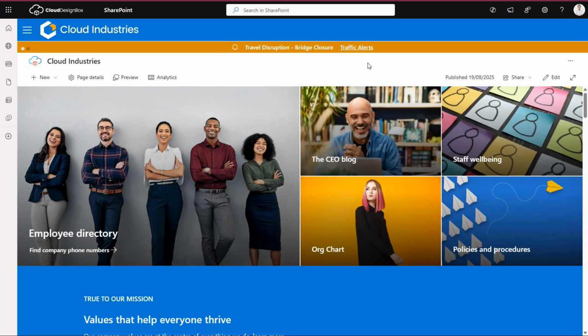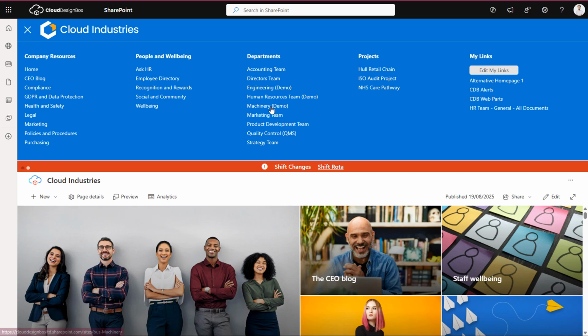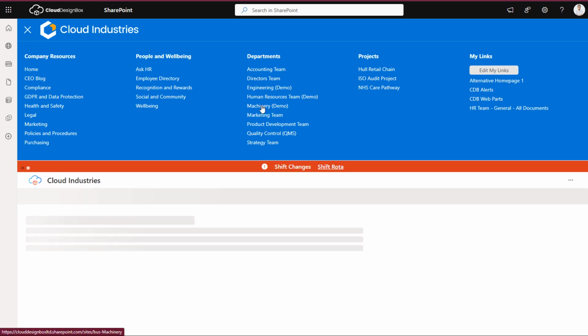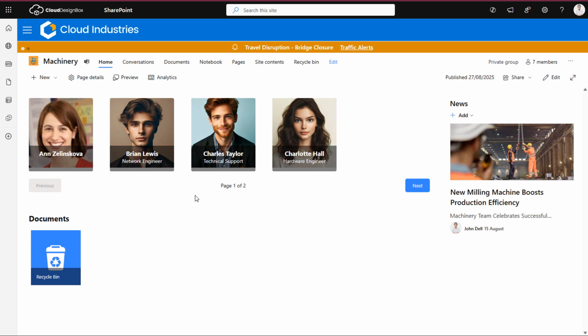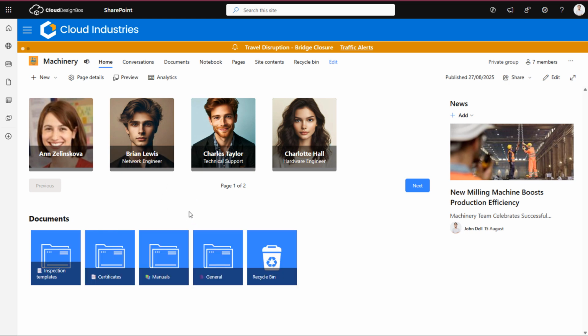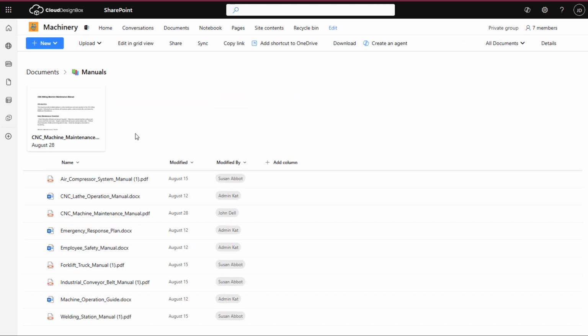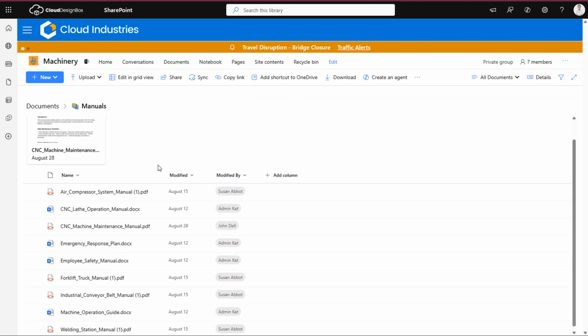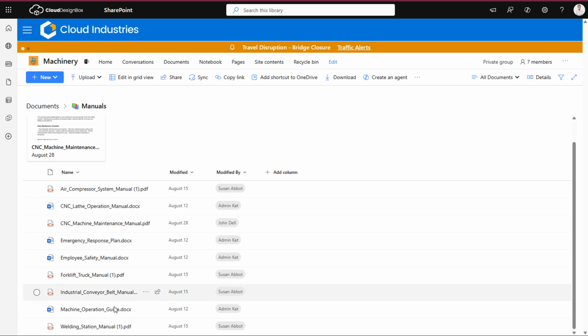So let's dive in. I'm here in the Cloud Industries intranet, and I'm going to just navigate into our machinery team. So this is a Microsoft team as well as a SharePoint site, but you can use either. And I'm going to go into our manuals document library or channel in this case. So this is where we store all of our manuals for all of our machinery. There's quite a lot. Some of these are quite large manuals and it takes a lot of time to look through them and to find the answer.